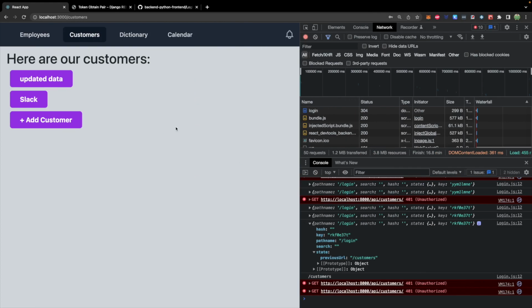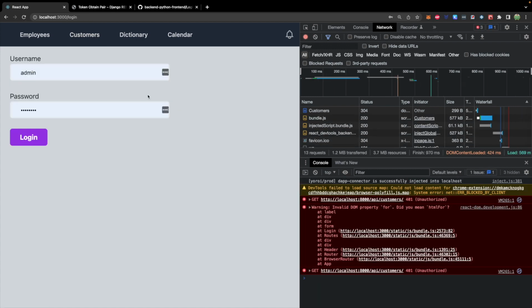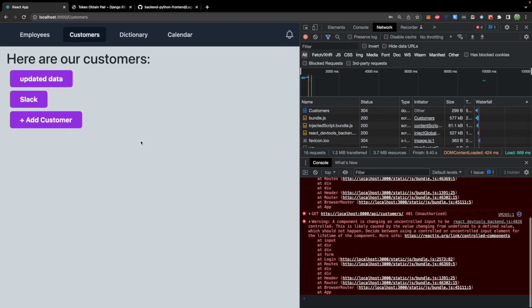Let's try it out. So we will first log out by manually setting our access token to something else. Now when we visit the customers page, we're already there, so let's do a refresh. It takes us to the customers page, redirects to the login page. We hit login, it takes us back to the customers page. So far so good.